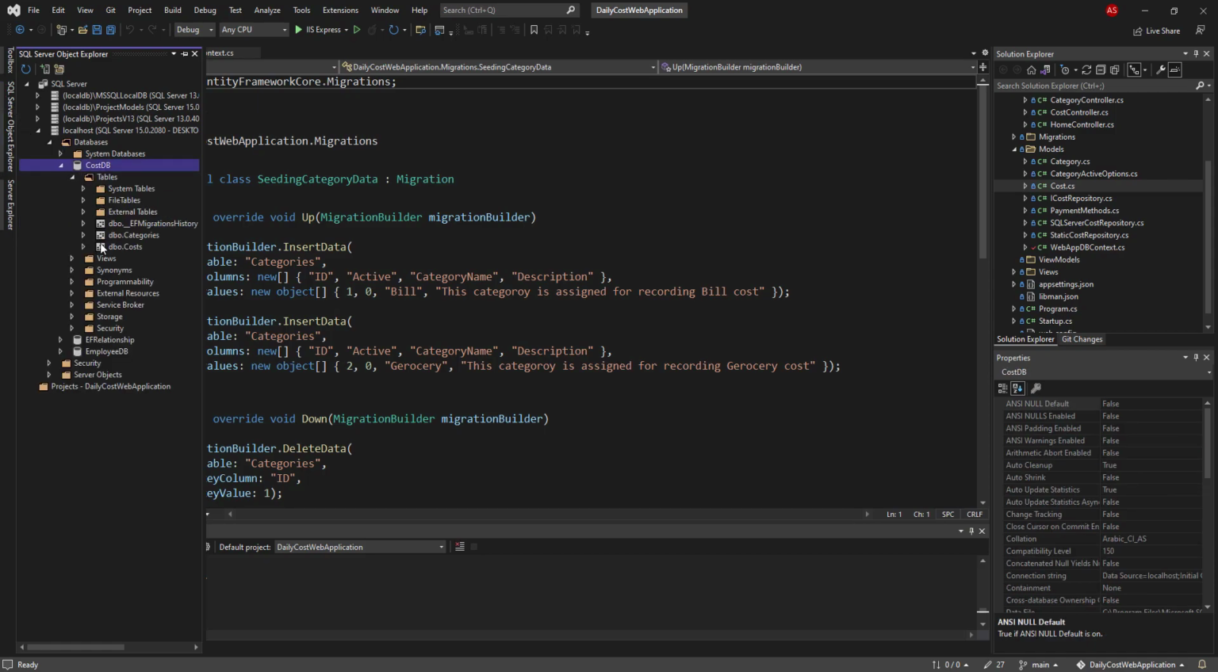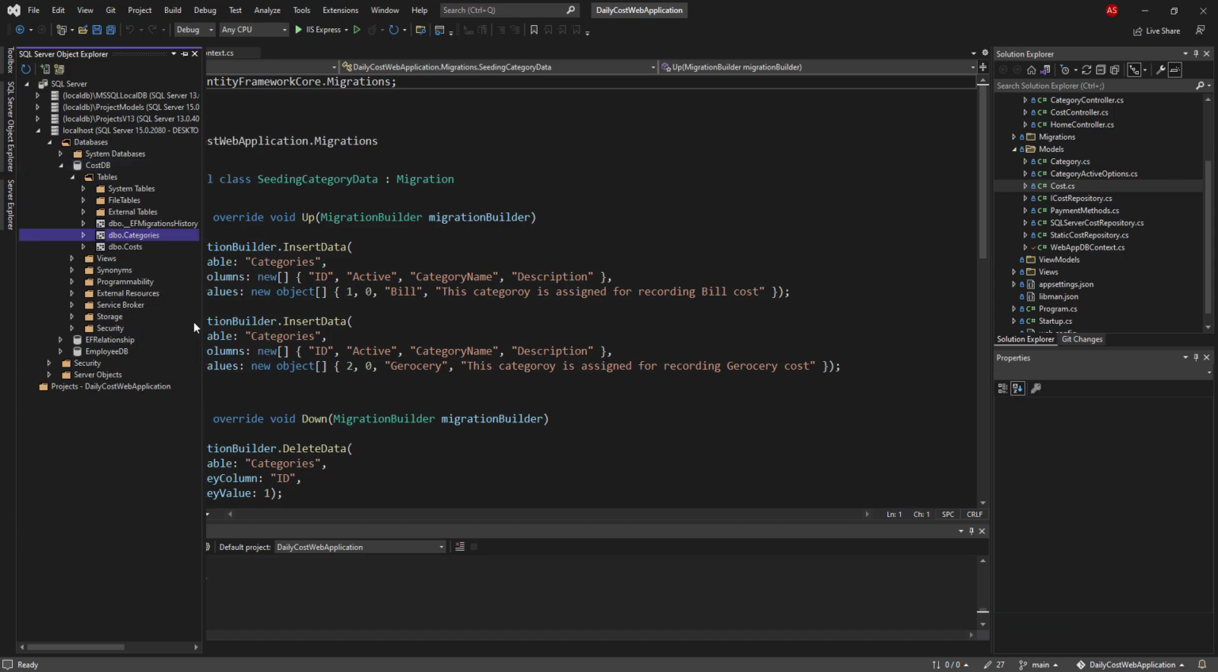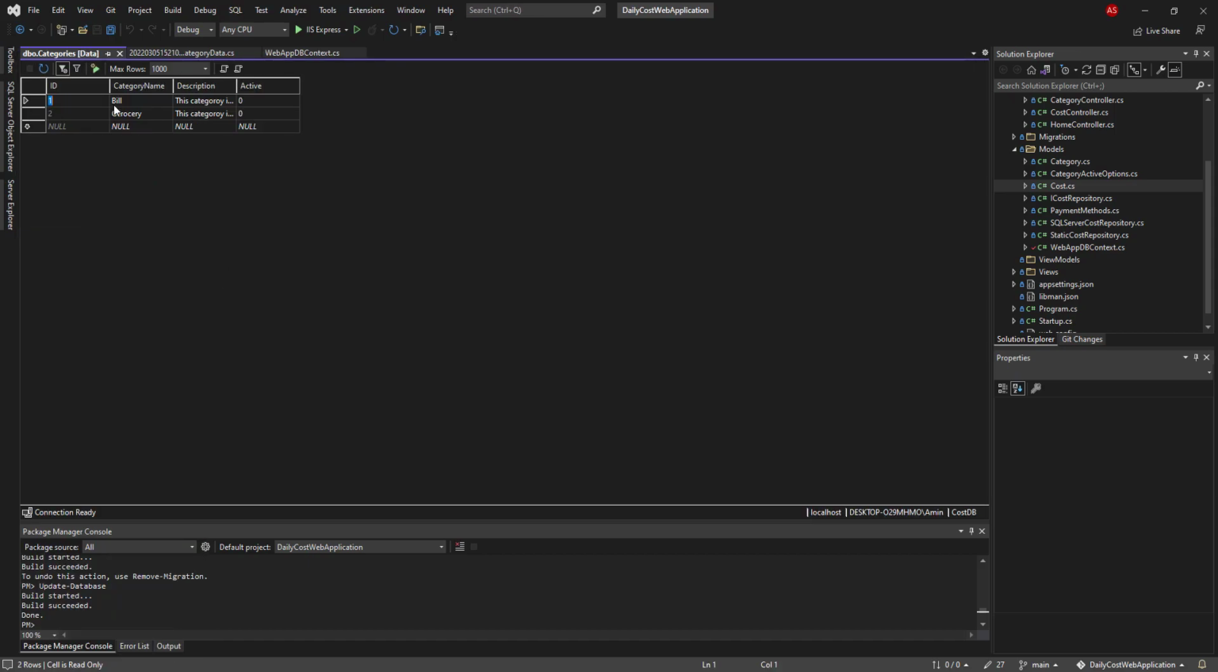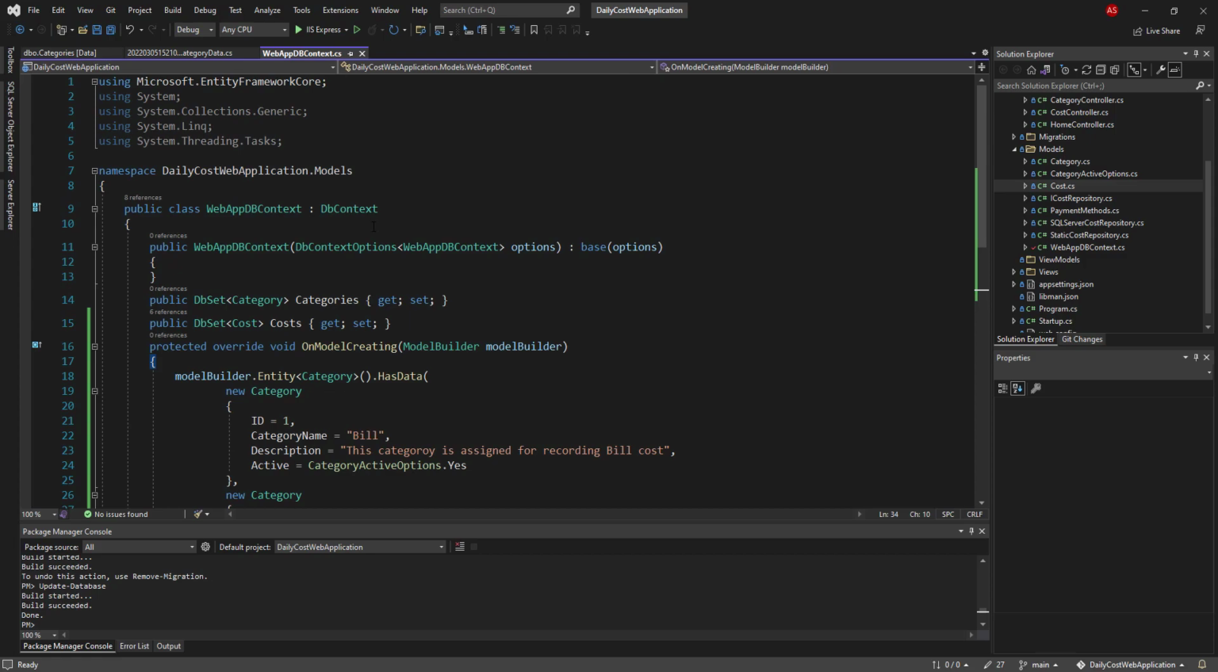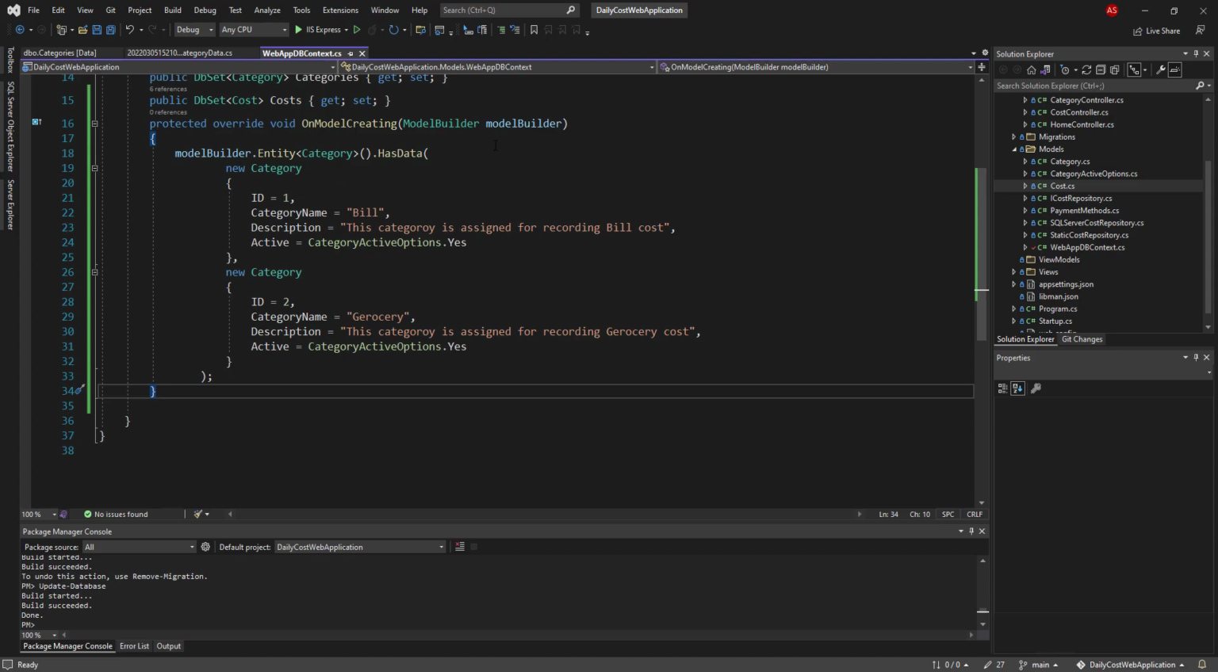I'm checking the database inside SQL Server. And here inside the cost DB, you can see I have category and cost. And inside the category, I check the data. And here you can see I have the records that I'm seeding through the DB context. Also, I can add several records here, but if I want to keep the DB context as clean as possible, I can seed the data through an external model builder.